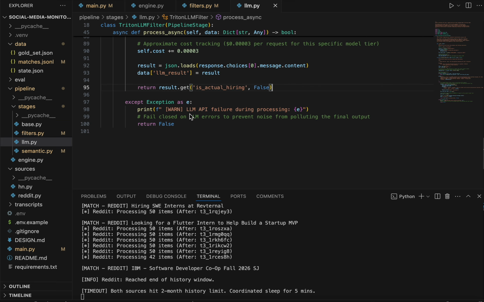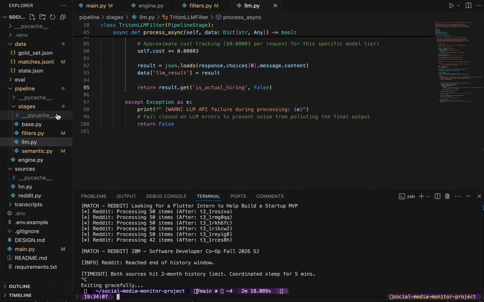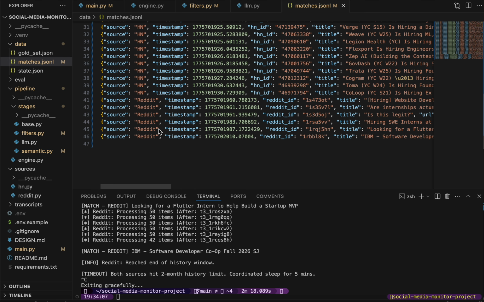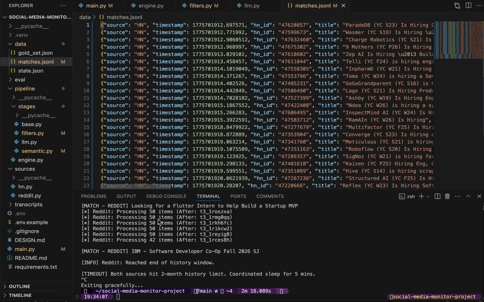And as you can see, I've hit the limit for the 2-month history, and now the polling pipeline will sleep for 5 minutes. This allows time for the sources to update if there are any new changes, which is very unlikely, and also prevents data from being pulled repeatedly. As you can see, these are the things that I pulled earlier, running the pipeline.